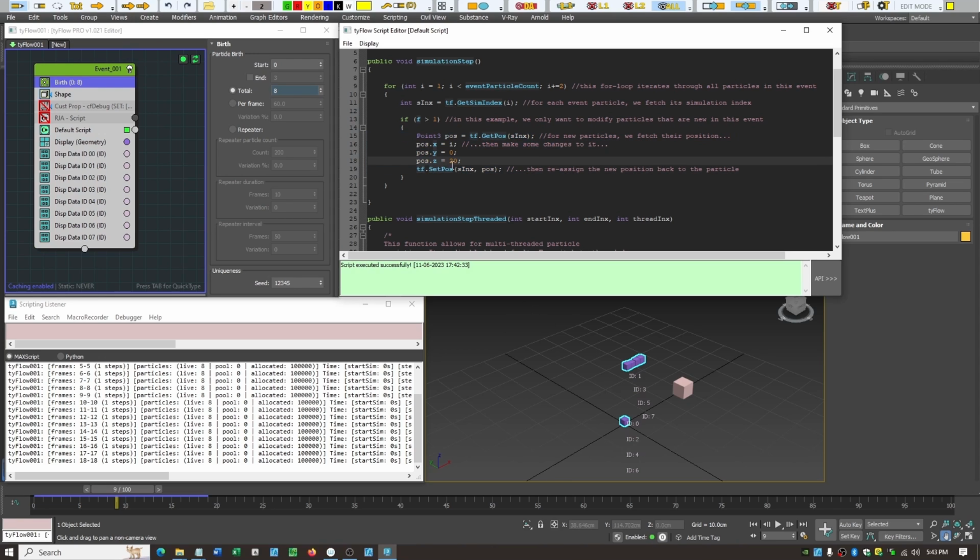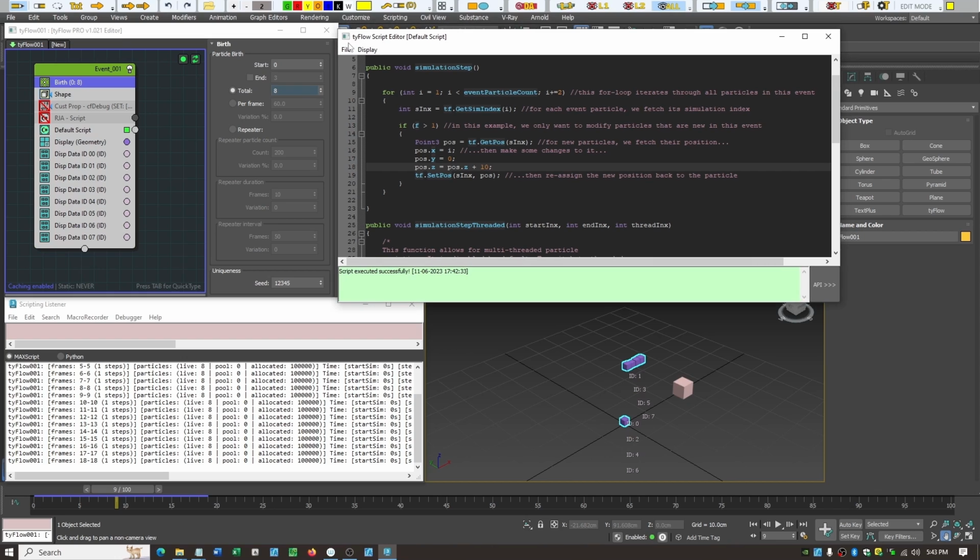But what if we did something like, alright, position Z is now going to equal the previous position Z plus 20. And maybe we change that to 10 so they don't shoot off the screen. And now we evaluate that.